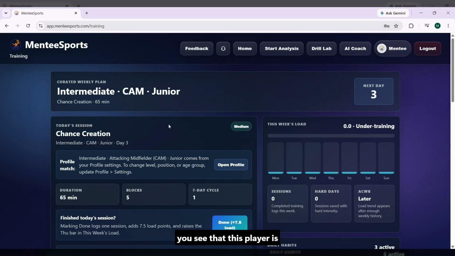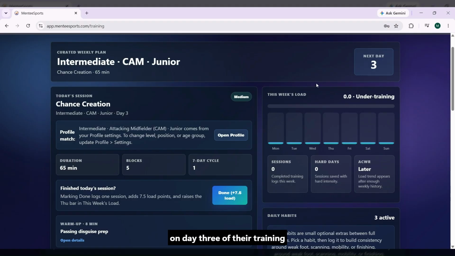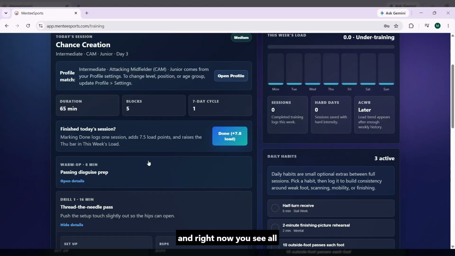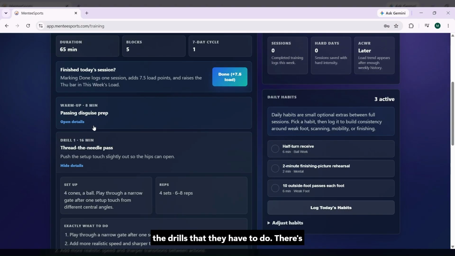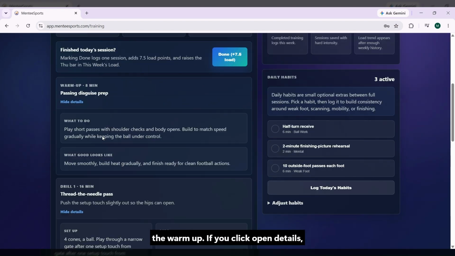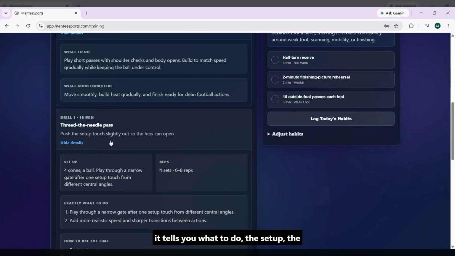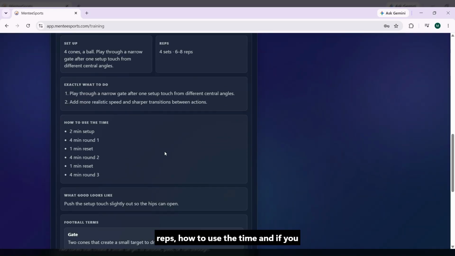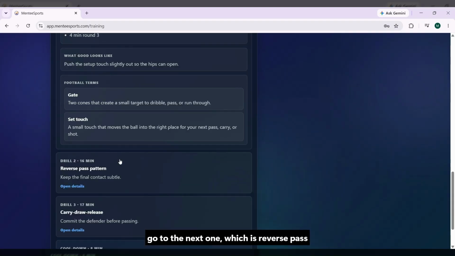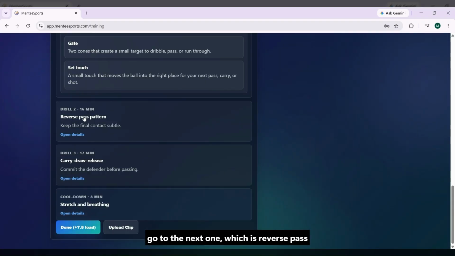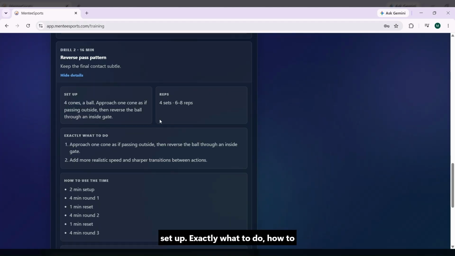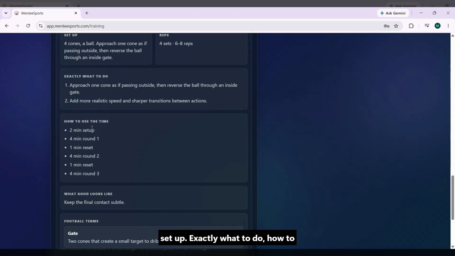So right now, you see that this player is on day 3 of their training, and you see all the drills that they have to do. There's the warm up. If you click open details, it tells you what to do, the setup, the reps, how to use the time. And if you go to the next one, which is reverse pass pattern, it says do this for 16 minutes. If you open the details, it tells you the setup, exactly what to do, how to use the time so that you use the 60 minutes wisely.